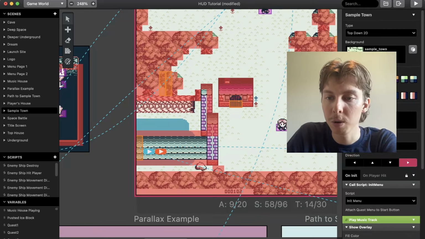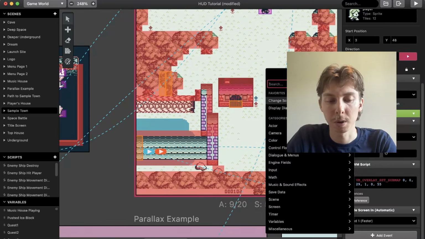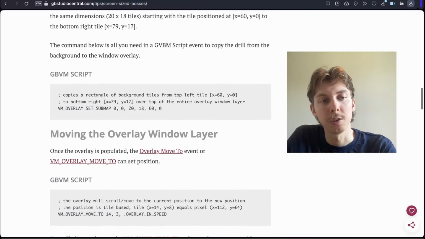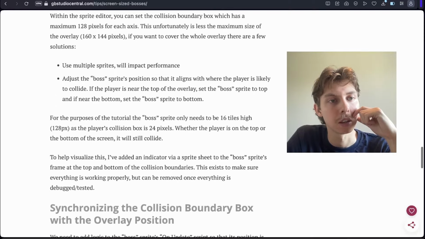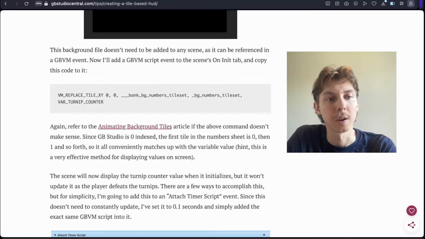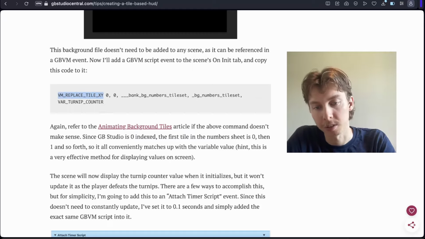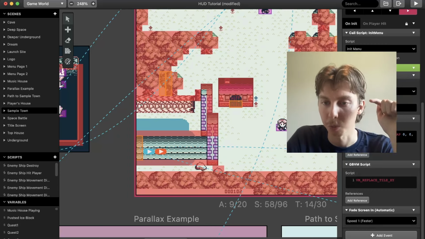Now all we want to do is, first of all, put a GBVM script here. We're now going to find how to do tile switching from this. It should be in here. Actually, I remember it from the other tutorial. Here we go, VM replace tile. I'll just copy this because I know the rest of it off by heart now. So we've now pasted in VM underscore replace underscore tile underscore XY.